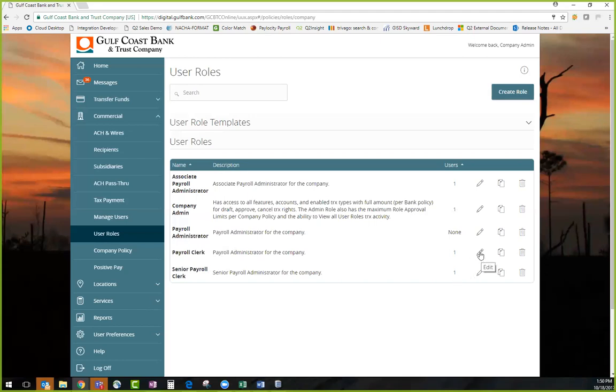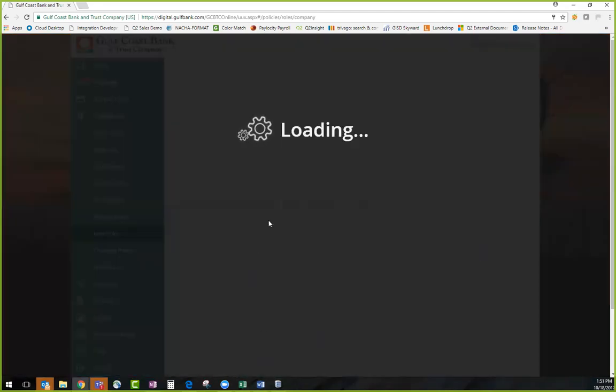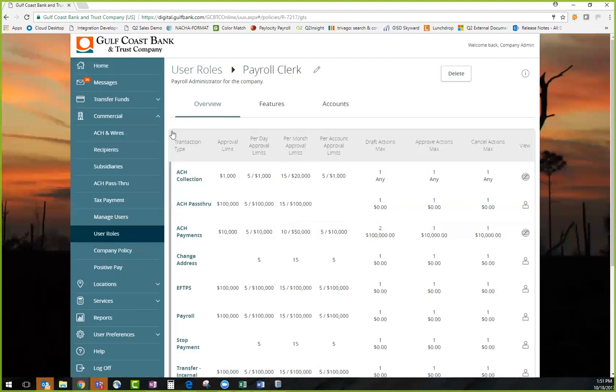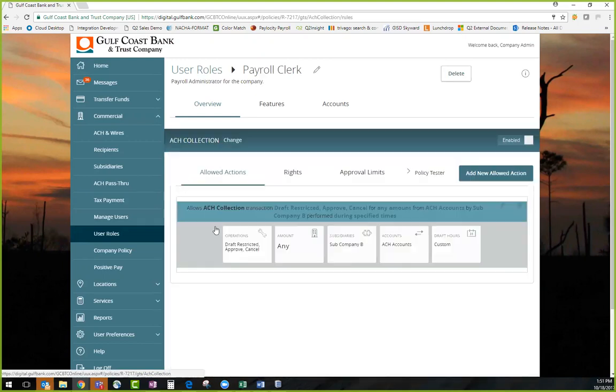So let's click on Edit, and the first screen that comes up is going to be your overview screen, same as the company policy. In fact, you might notice that it looks very, very similar. But when we click on one of the transaction types, we'll talk about the various options within the user roles. So let's click on ACH collection, for example.